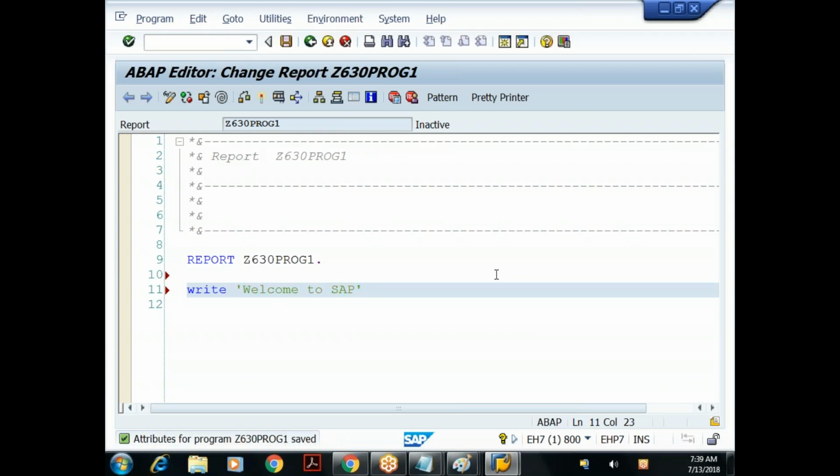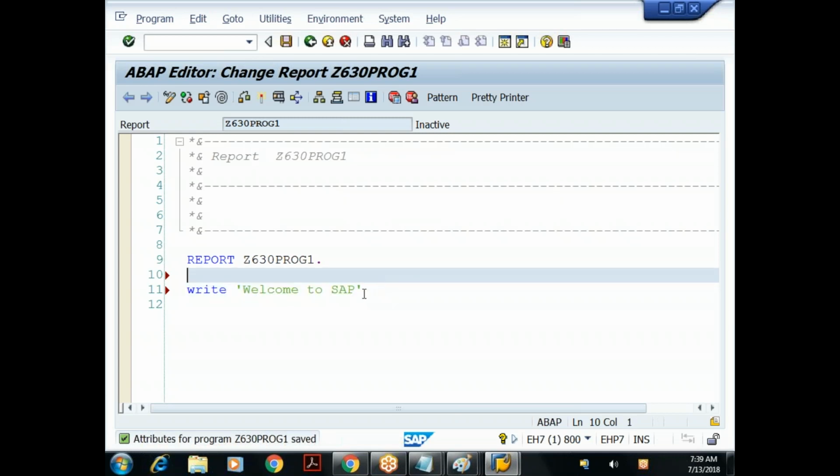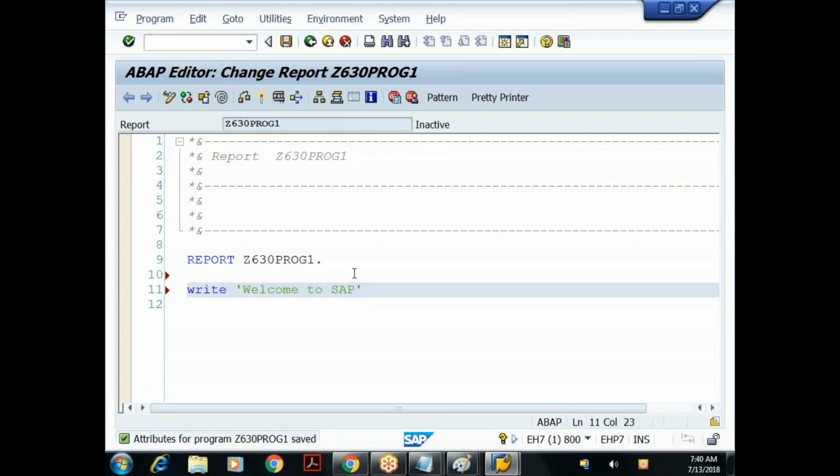And as I told you yesterday, every statement you have to end with a period, which indicates the end of the statement. I will not give the period, let's see what happens. The write statement is used for displaying the result. You can assume this is similar to printf in C language. So I give the string Welcome to SAP. Done. I want to execute my program.